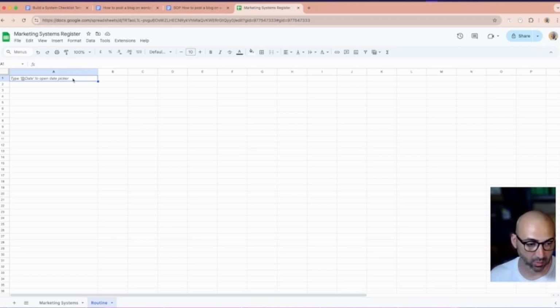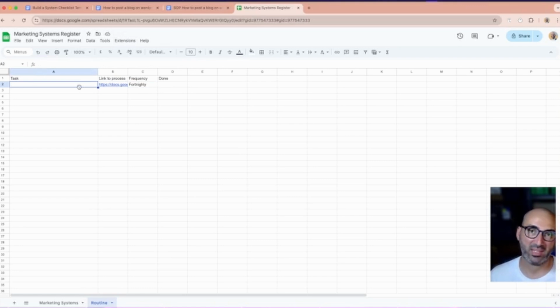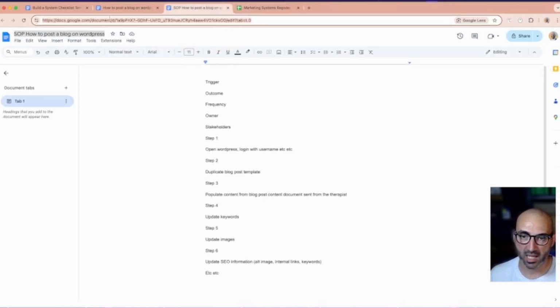And again, here we will have a task, link the process. We might have the frequency, and then here when it's done, and then again, link the process. And you can print this, laminate it, put it on their desk, so every day when they come in, they can just tick things along, and they know that they're doing what needs to be done.